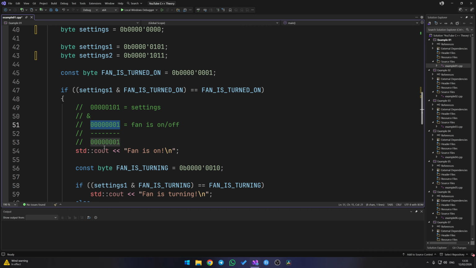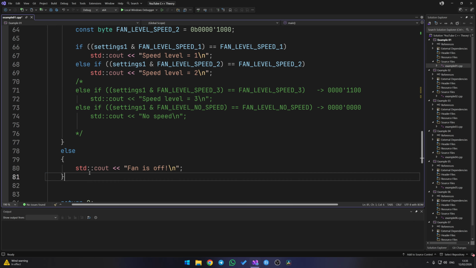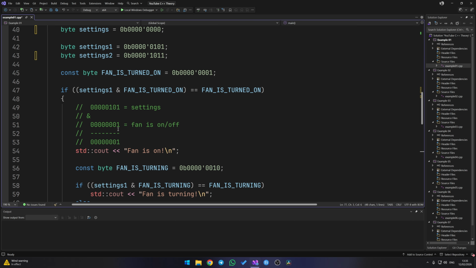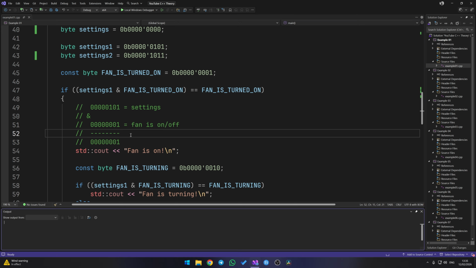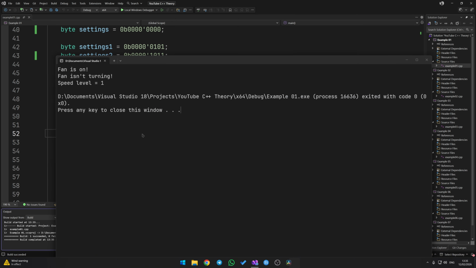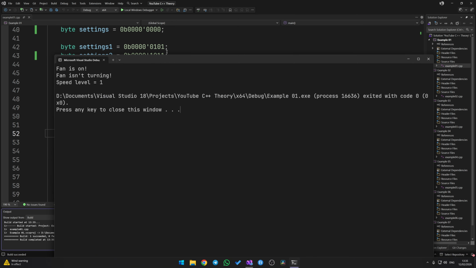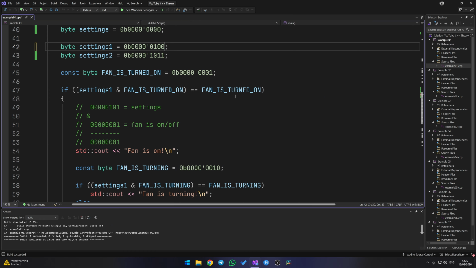If the fan were off, that is, the bit was 0, then the result of the operation would also be 0 because 0 and 1 gives 0. That means the if condition would be false and the else branch would run. Let's run the program twice. The first time the fan will be on and the second time it will be off.